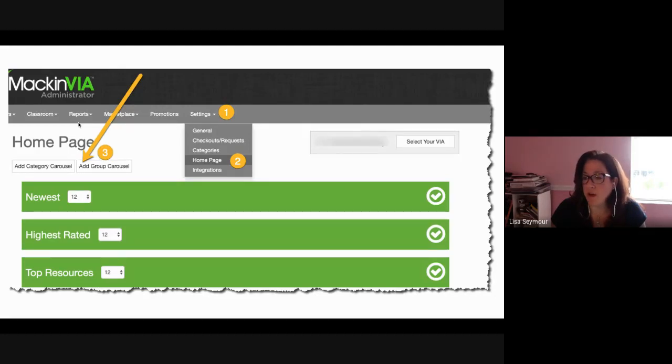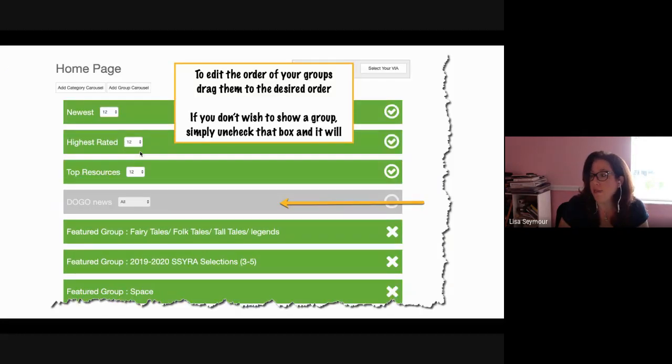Once you've created your groups, if you want to put them on your home page, you're going to go to Settings and then Home Page and then add a group carousel. To edit the order of your groups, you drag them to the desired order. You just simply click, drag, and drop. Okay, and if you don't want a group to appear, you're going to uncheck it and it'll appear grayed out, just like you see this Dogo News is grayed out.